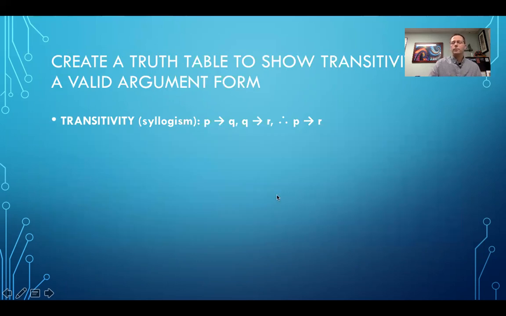All right, how about this one? This one you've used lots of times. This is how we string things together. I don't know if most often, but maybe most often. If P, then Q. If Q, then R. Therefore, if P, then R. How would we actually prove that? How would we demonstrate that this is a valid argument form? Not just with intuition, not just with an example, but with a truth table.